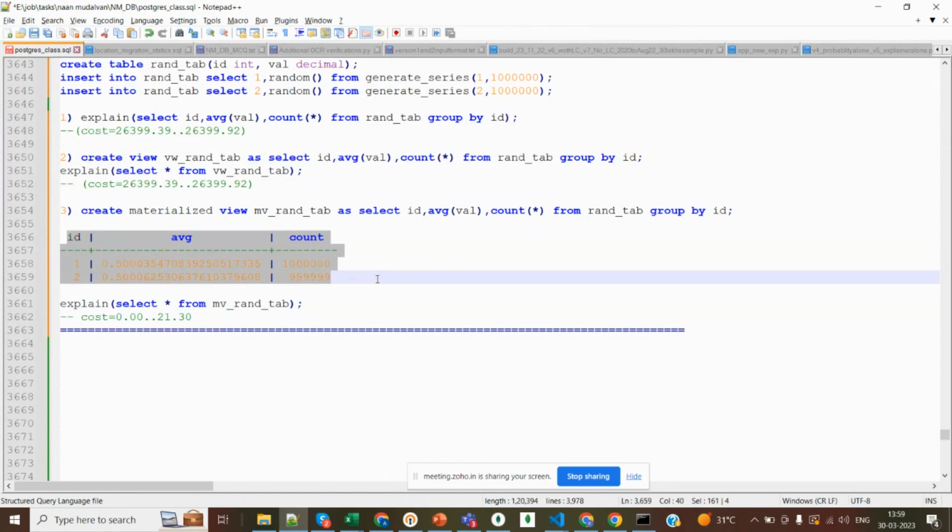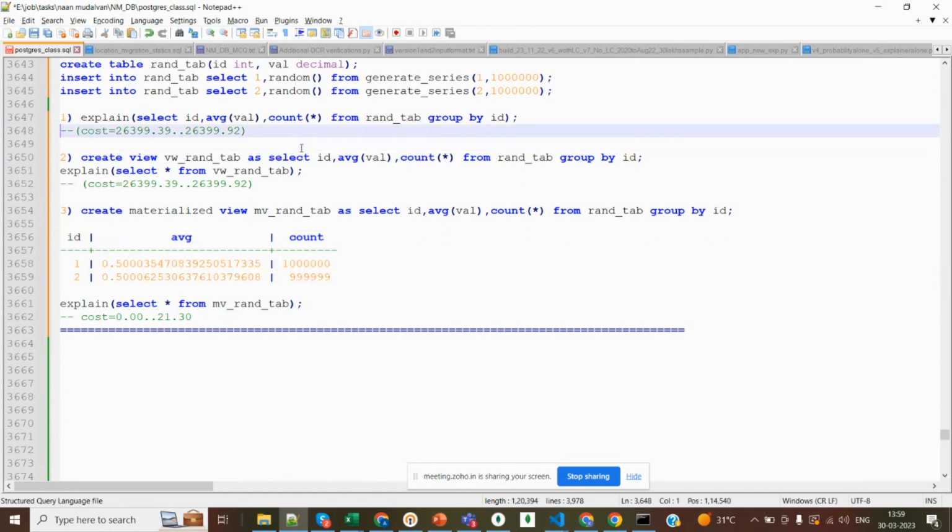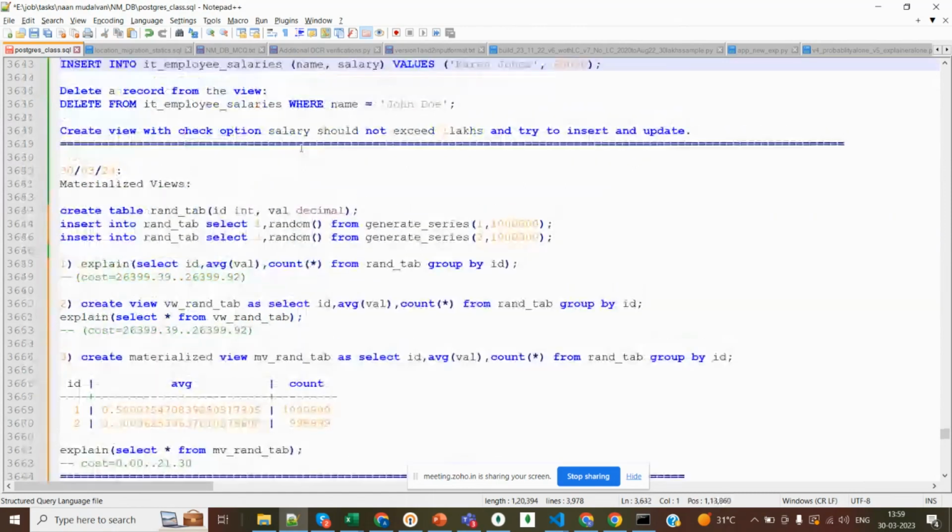So you can ask, ma'am, what happens when I change this base table? For example, what happens if I delete this ID 2? Then we will have only one record, right?